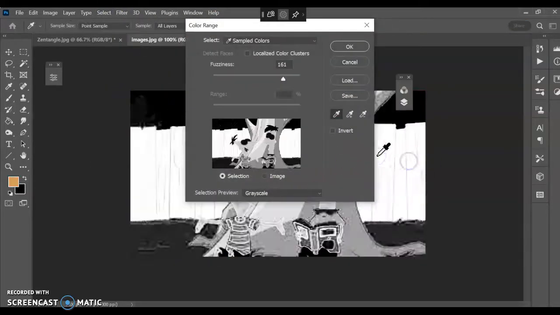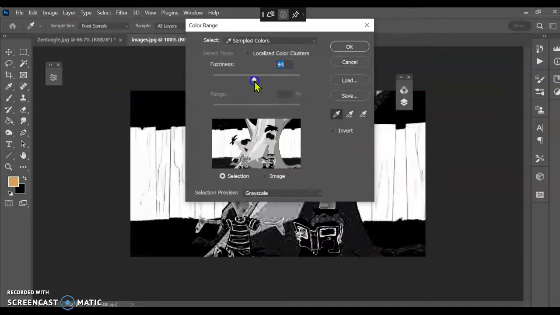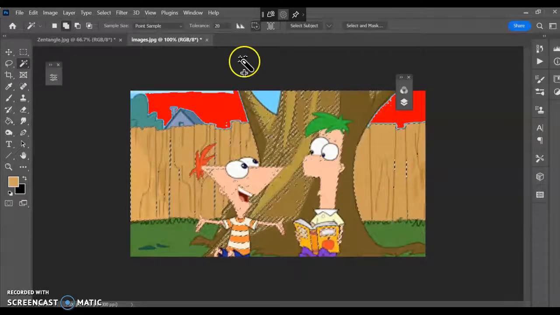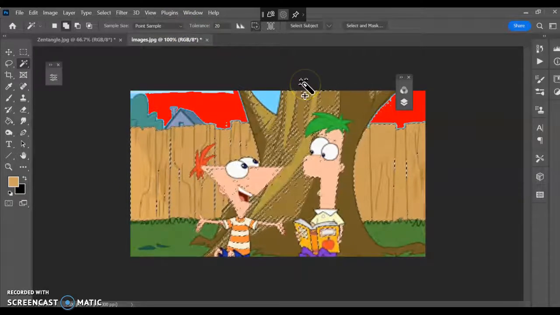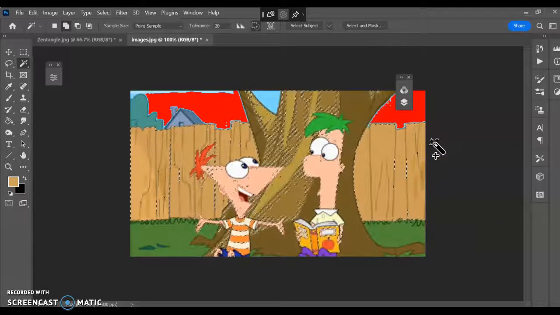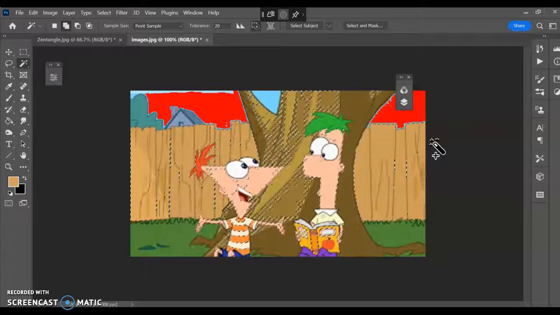I'm going to select just the wood. Let's try that. Too much. So I could go back and change that. I want you to completely recolor Phineas and Ferb, or sorry, your own image, by doing different selections, and it could be whatever image you'd like.